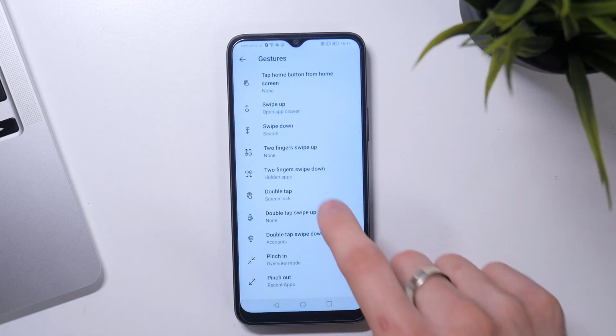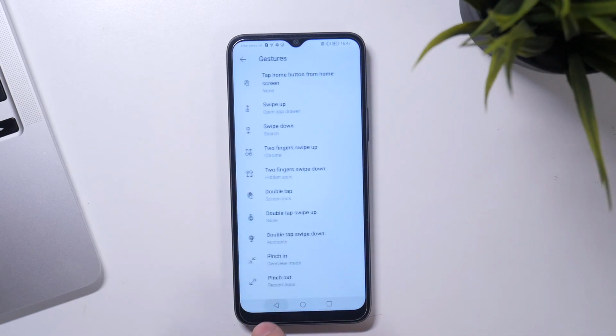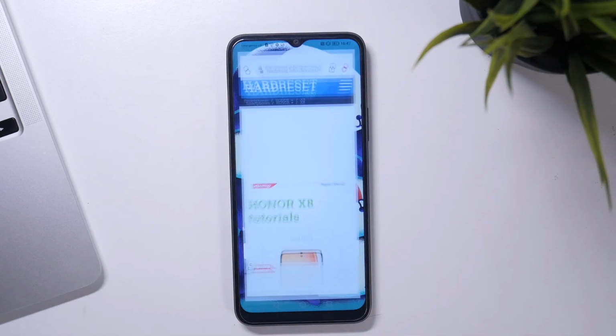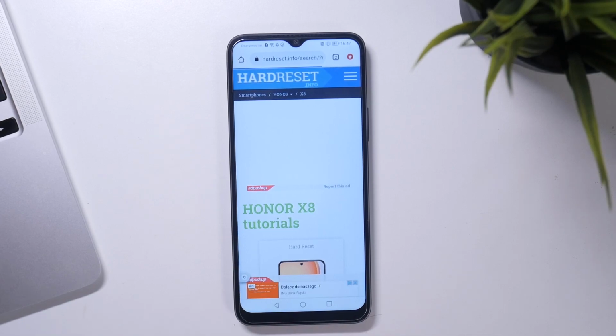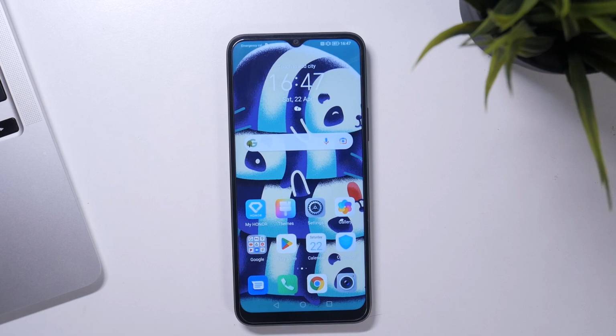And the best feature of this launcher is gestures. So we can set up, for example, opening any application using the simple gesture. As you can see, it works, and it works really great. I suggest to try this feature because this feature is really great.